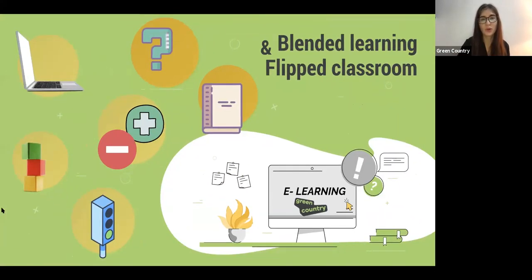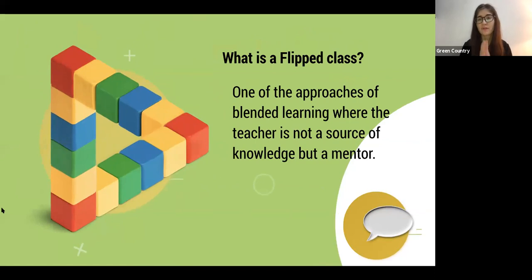So let's move on to the next part. It's a flipped class. Actually, flipped class, it's not another division of flipped classroom, blended learning, sorry, it's actually an approach, one of the approaches of blended learning, because blended learning has a lot of different approaches. Flipped classroom, it's one of them.